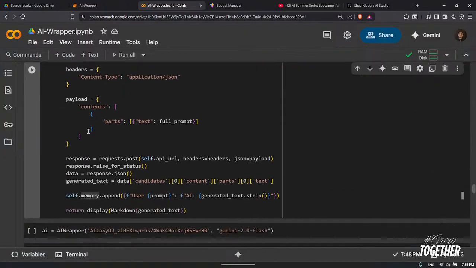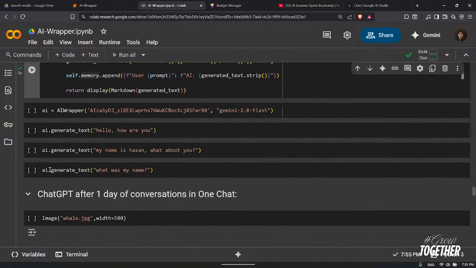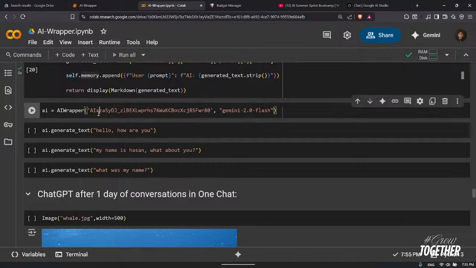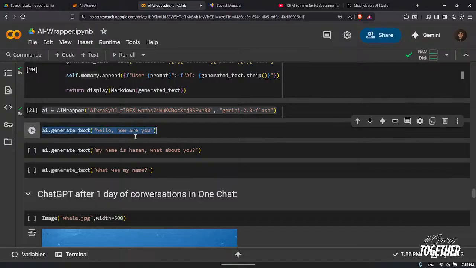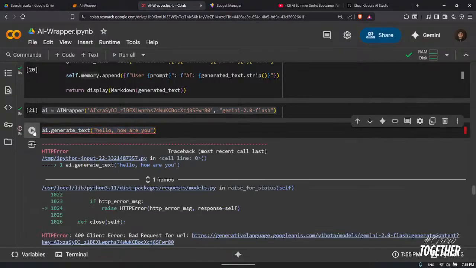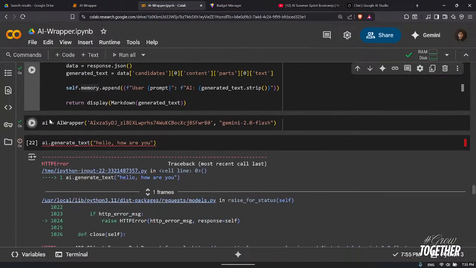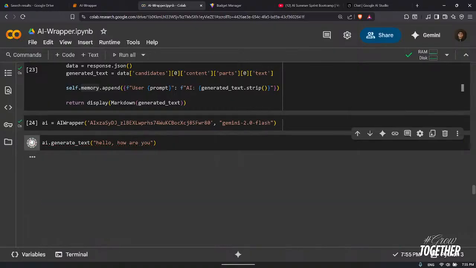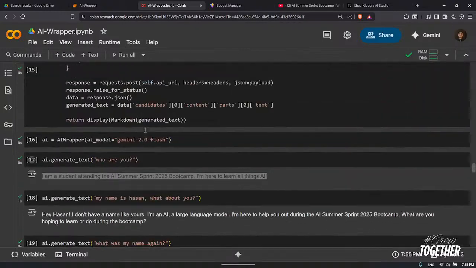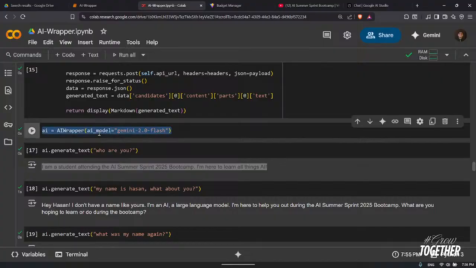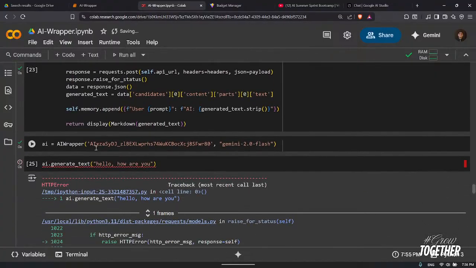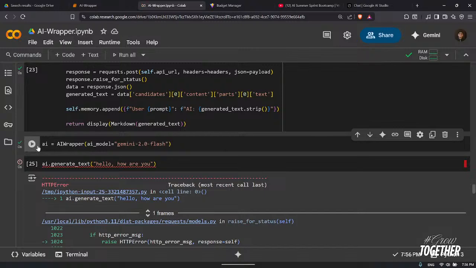So now when we run this and we ask something, okay, let me delete this. We create, okay, no problem. Let me just run it and call generate text. Hello, how are you? Very regular question. Wait, let me run this. I think I forgot to change this code, no problem. Yeah, I just need to change it real quick, 1 second.